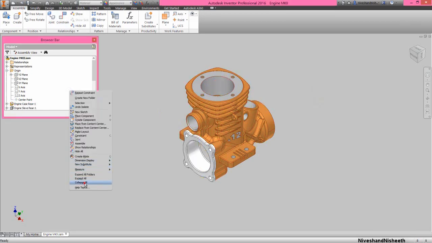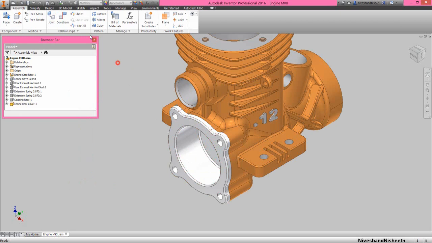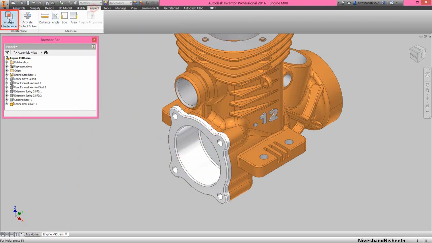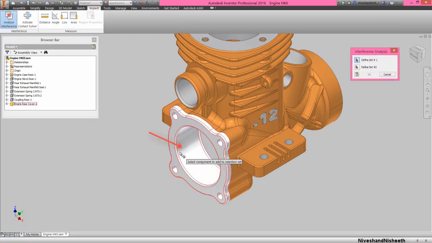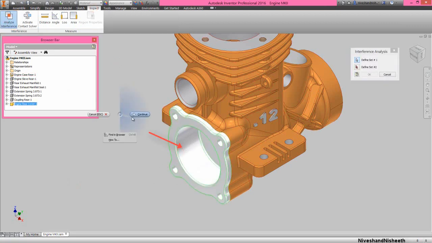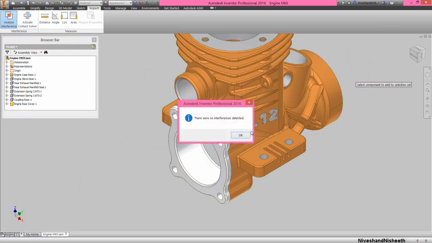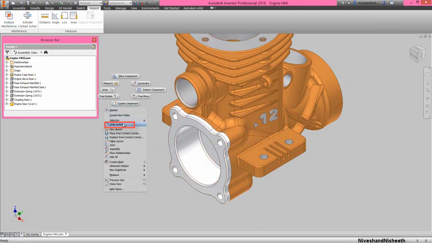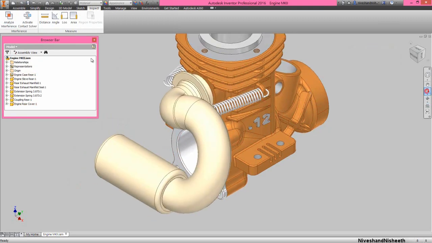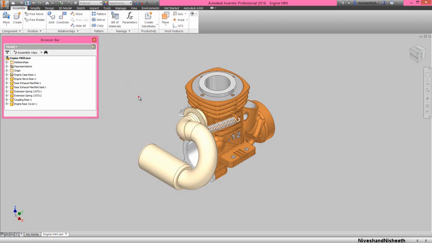That's it. Now go to the inspect tab and activate the analyze interference command. First select this engine rear cover and choose the continue button and select the second part, engine case rear, from here. Now see the result. There were no interferences detected here. Now choose the undo isolate option in the graphics window from here. Click save the assembly.